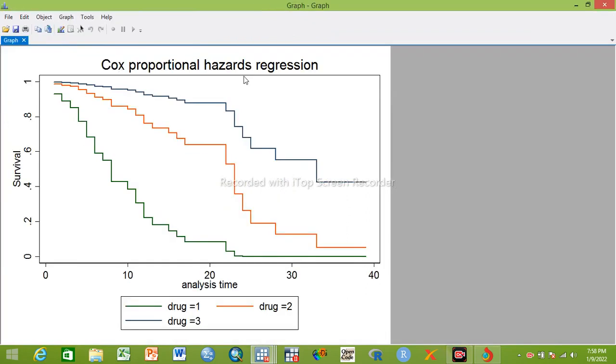This is the Cox proportional hazard regression. This is time, and this one is drug 1, this one is drug 2, this one is drug 3. This also compares the survival, so this compares the three groups for survival. This is also an important graph. You can also add the fourth line.